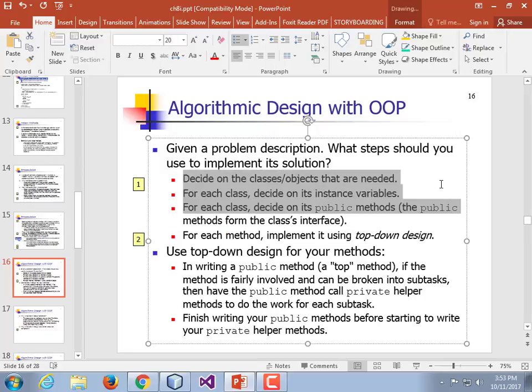So decide on which classes you need. On my last problem, I said it needs to calculate surface area for pyramids, spheres, and cubes. You go, okay, I think I need 3 classes. For each class, decide on its instance variables. You'd think, okay, what variables are important to spheres, what variables are important to cubes, and what variables are important to pyramids. And then decide on its public methods. You go, okay, well, since I'm calculating area and volume, then I better make it get area and I better make it get volume, and I'll probably do it for all 3 of those classes.